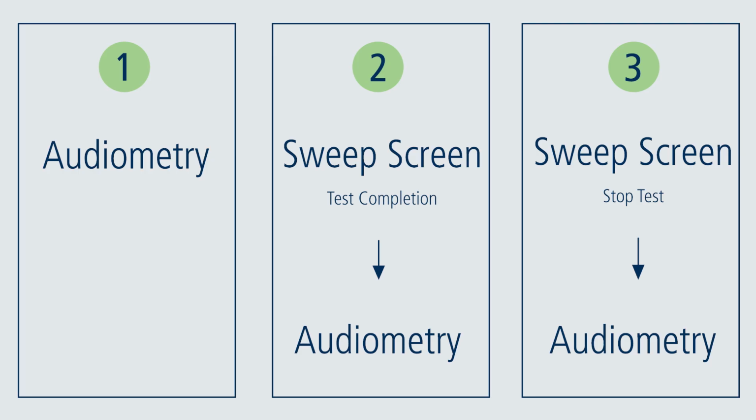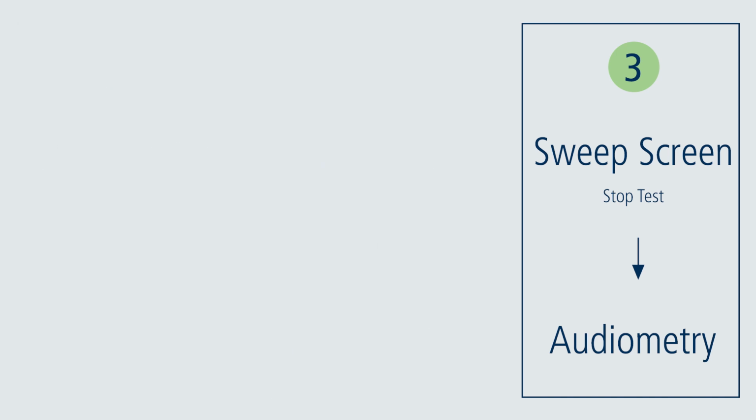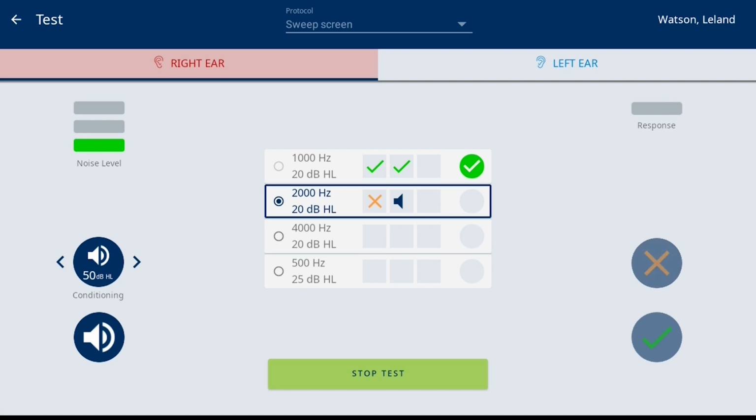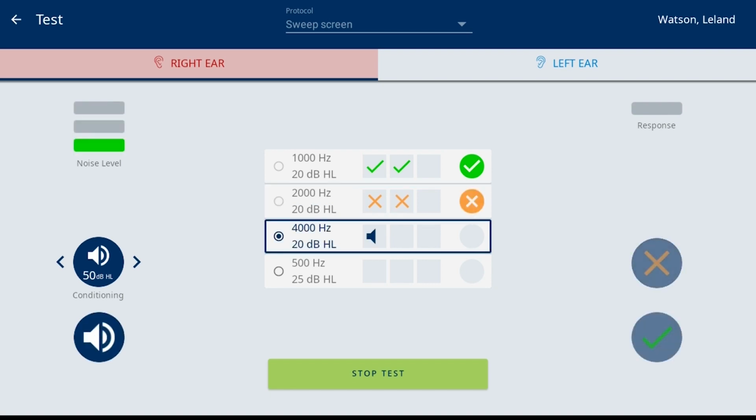The second option is to transition to collecting thresholds upon the first refer result. Immediately stop the test with the first referred frequency for that subject. Simply select Stop Test and select an overall result.